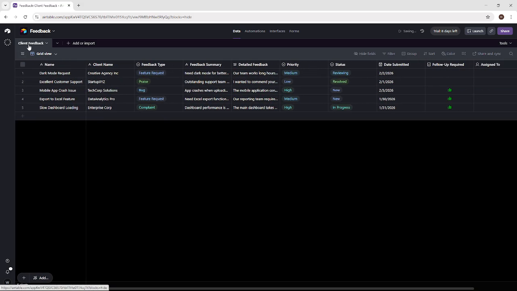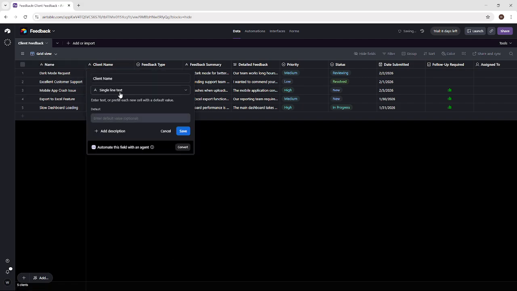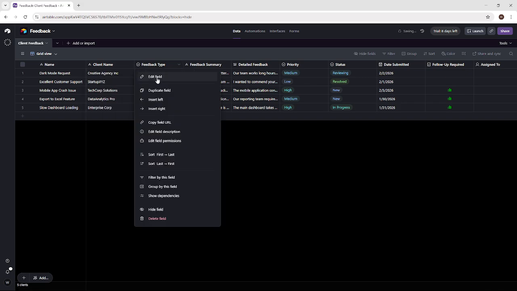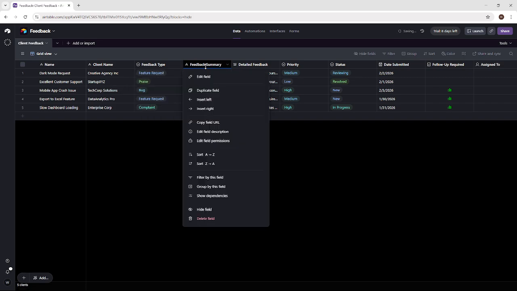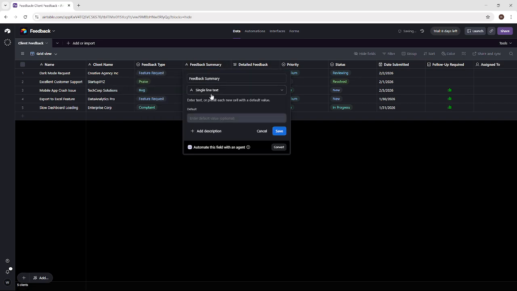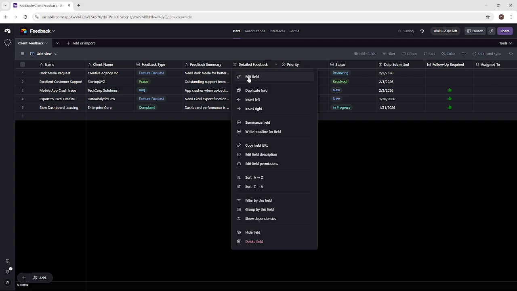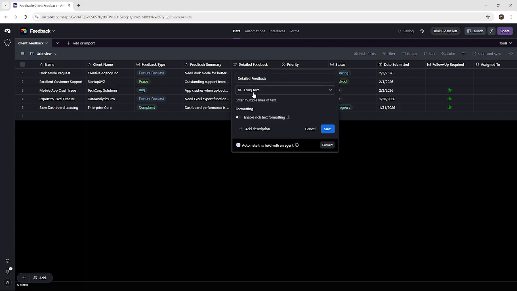Now add the fields that make this table your inbox. Create client name as a single line text field. Add feedback type as a single select with options for feature request, bug, complaint, and praise. Include feedback summary as single line text for a quick headline, and detailed feedback as long text for full context.